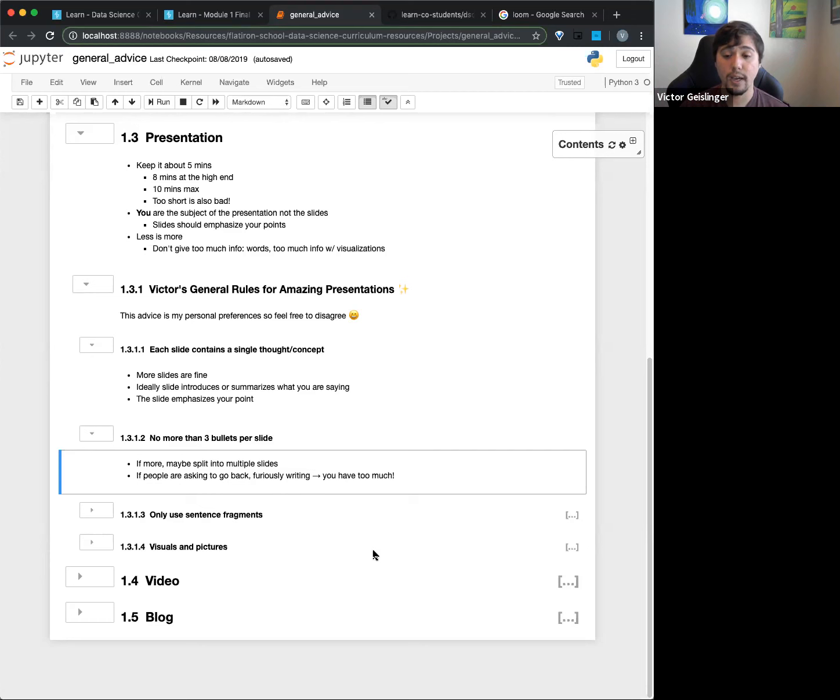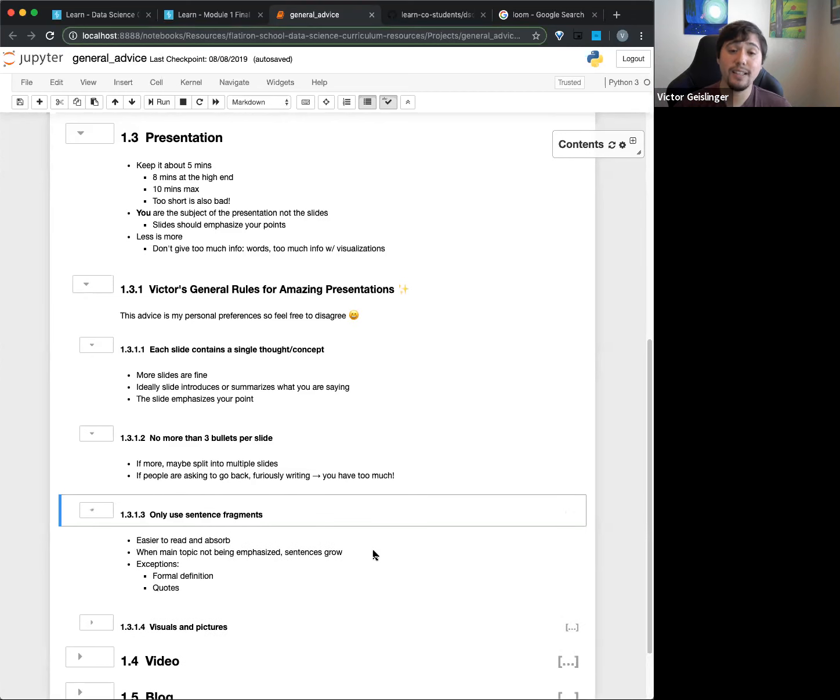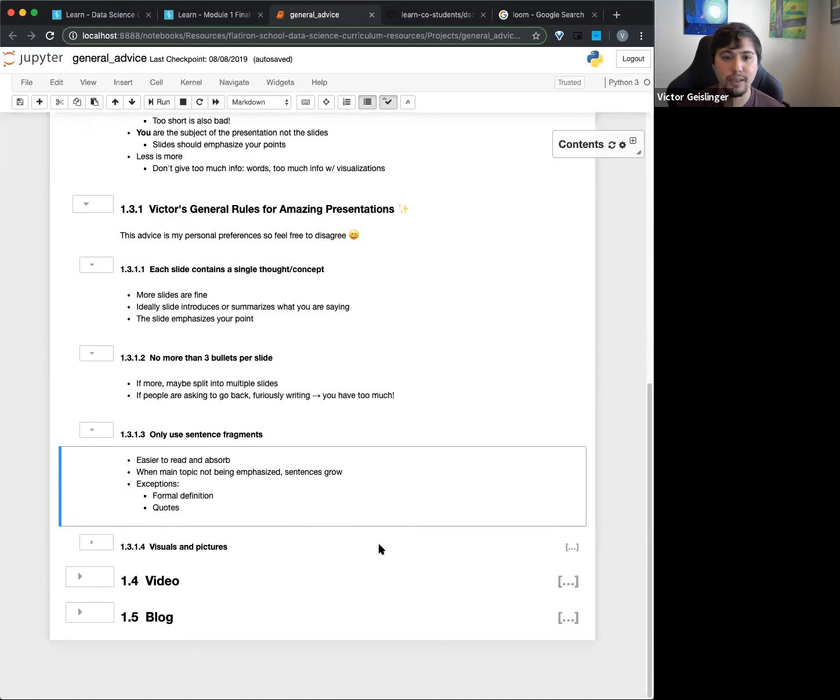Only use sentence fragments, and this is my preference, it's just easier to read. You don't have to have the full sentence. I don't use periods in presentations usually, unless it's a formal definition or a quote or something like that. Generally, when your sentences tend to grow longer and longer, you're being more specific, which is great. But remember, if you're going to be more specific, usually that's you talking about it, not the slides. This is kind of why I also do things like this. I don't put my full sentence on here so I can talk about it and say each individual point.